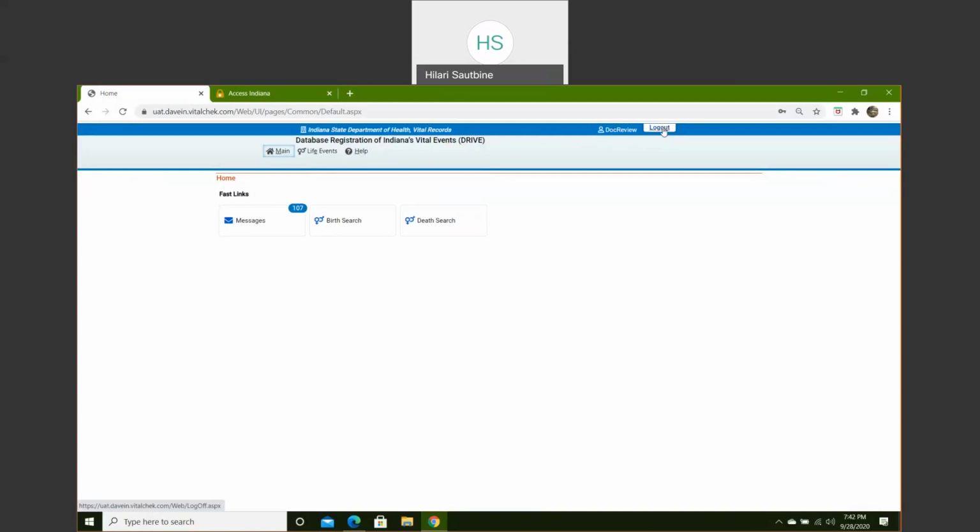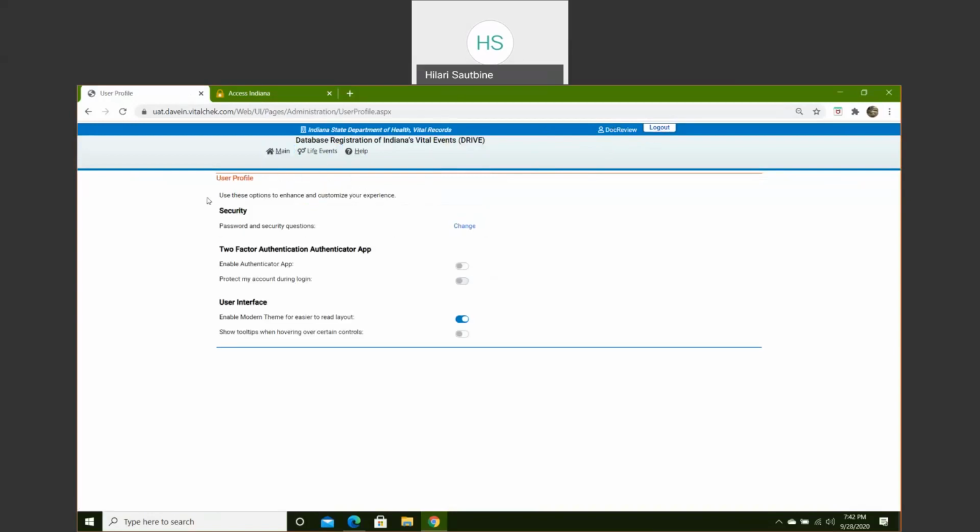Here's the logout button. I also have a few items here with drop downs. So the first one is main, and that gives me my home page, which is the page we're looking at right now. I do have user profile. Now you'll notice that you have a security option here, and this security option is not active for this system.